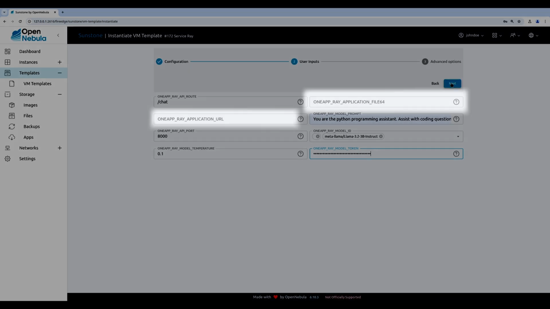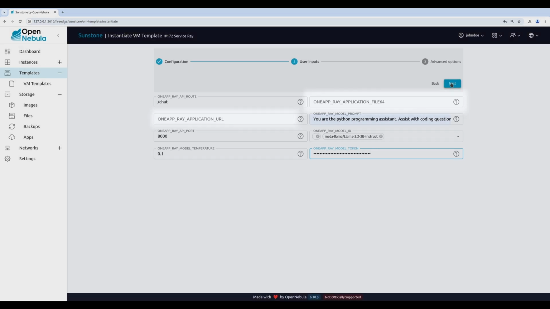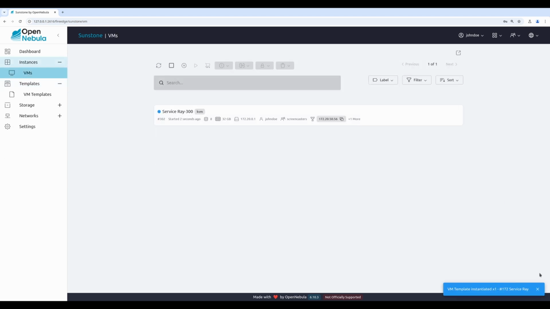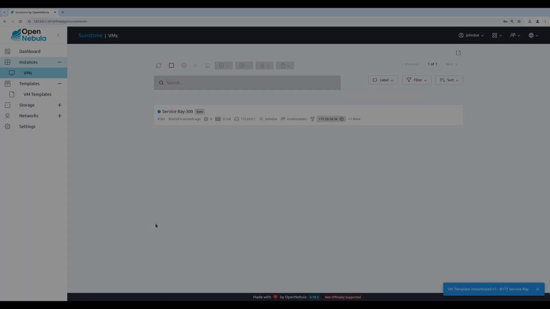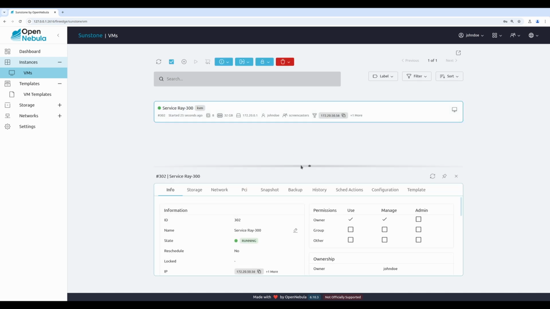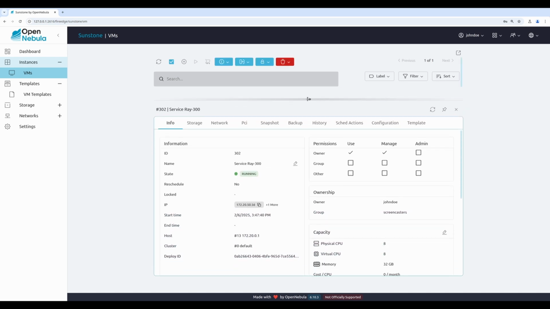The Ray application file and Ray application URL. In order to run a custom Python script, that would be the way you can get it into the appliance. Once variables are configured, we can proceed to the actual instantiation. Once the appliance is ready, you can locate the access URL in the attributes reported by the OneGate client.